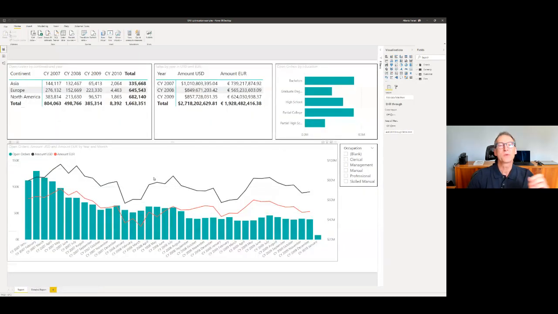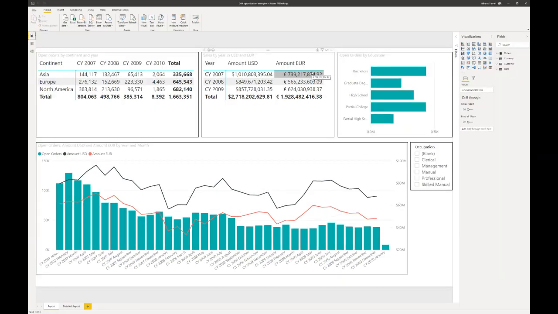So the first thing that we need to focus on is where do we start? We had a quick look at the model, so we know that from the point of view of the size, it's not large. The second thing is trying to understand the measures that we are using. And it comes out that we only use two measures for the entire report. We have the amount sold in US dollars. We have the amount sold in euro. This amount is converted from US dollar to euro on the fly using the conversion day, using the exchange rate of the date of the orders.